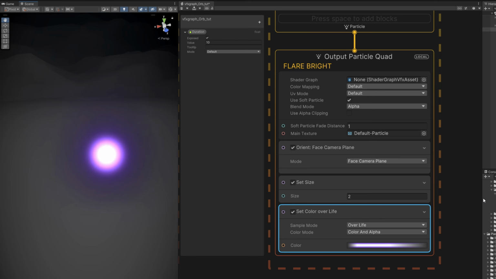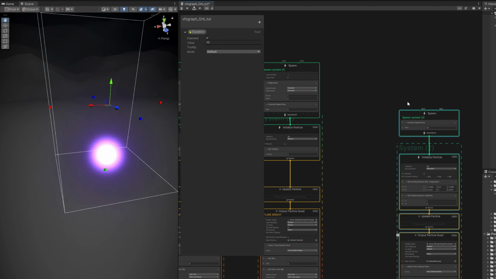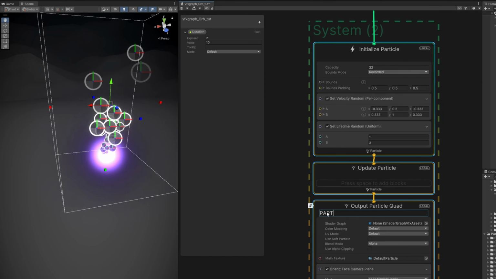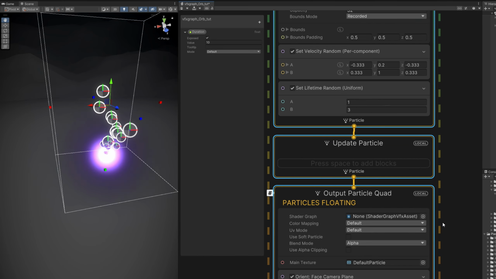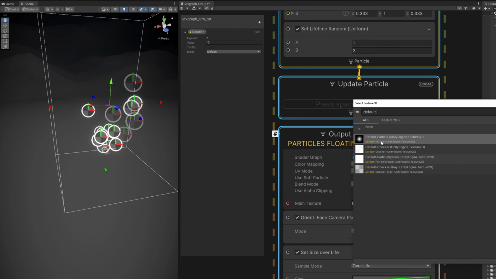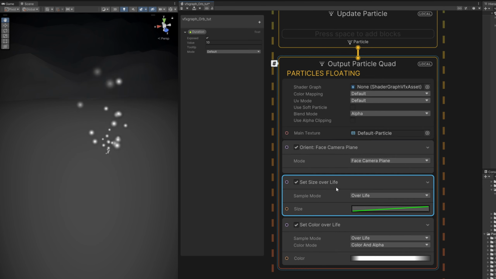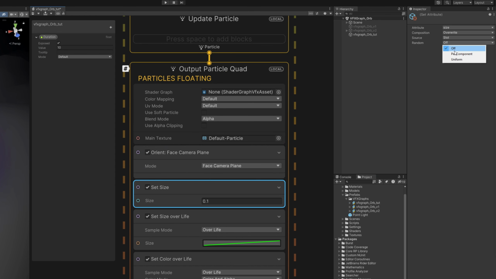Another thing we can already do is, on the right, with spacebar, search for a simple particle system. We want some floating particles. That's what I'm gonna name this, particles floating. I'm gonna already select the default particle that comes with Unity for the main texture. And use the set size, but this time in random. Between something very small like 0.01 and 0.05.